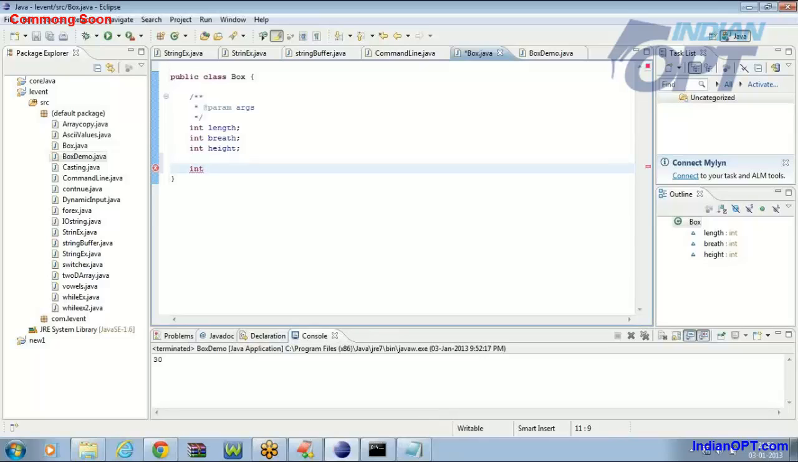It returns an integer. We call this setDimension, for int L, int B, int H. The setDimension method reads 3 parameters and it will return an integer. Now I have to initialize, right? So we need to pass 3 values. It is reading 3 values.